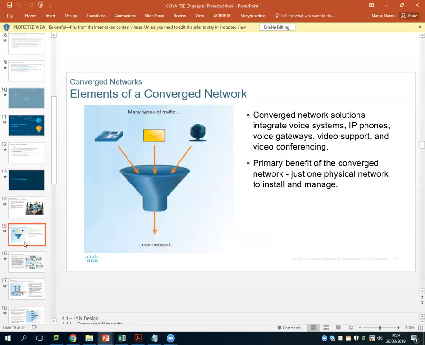Let's move forward. What is in a converged network? So these converged network solutions are a big consideration again for the future. Integrate the voice, IP, voice gateways, video support, and video conferencing. So we've got all sorts of traffic. Video traffic is a lot coming down the wire. In fact, in ways the most, because it's visual information, much more so than say a little bit of text in an email. Okay.